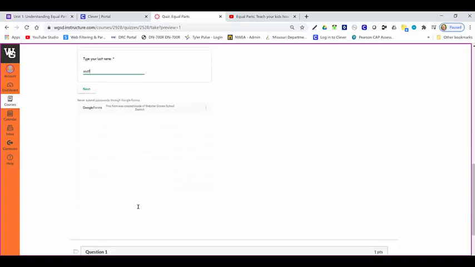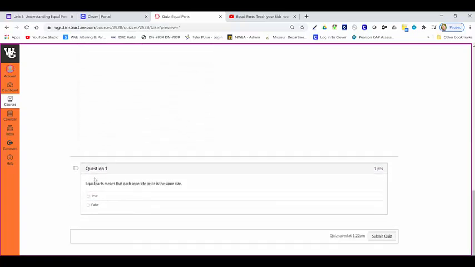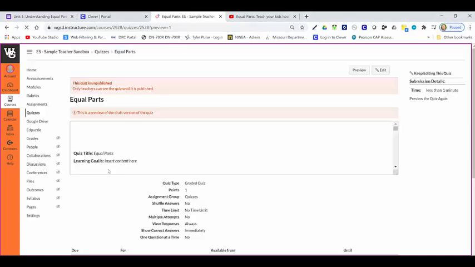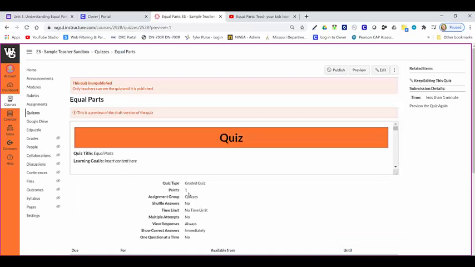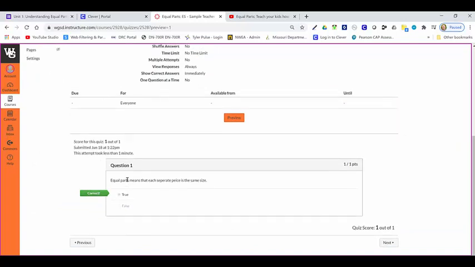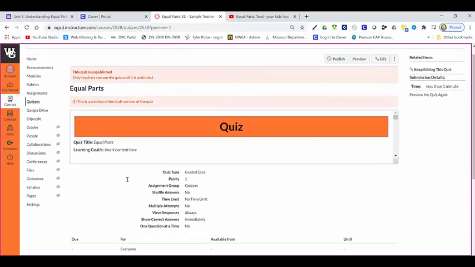And if I scroll down a little bit more, here's that one question that I added on my own. You'll see equal parts means that each separate piece is the same size. And I have to do either true or false. Okay, and then I can submit my quiz. Now, since I submitted that, there was only 1 point associated with it because it was partly a question that was put in Canvas, and partly questions that are in Google Classroom or Google Forms.